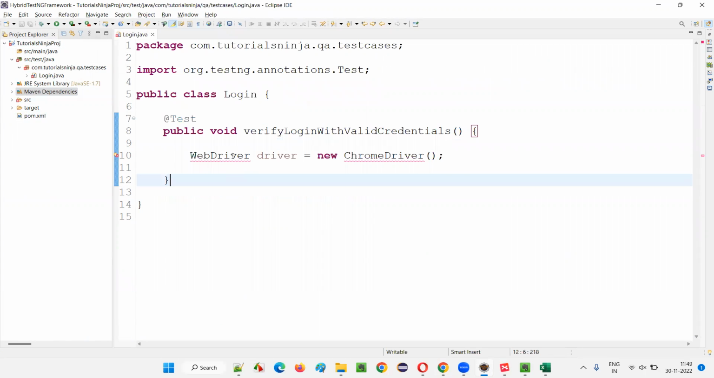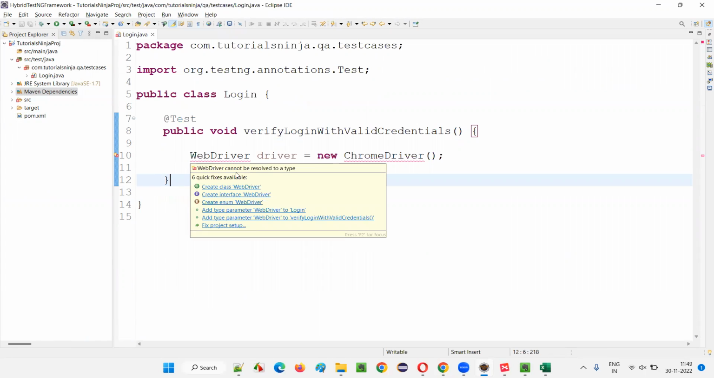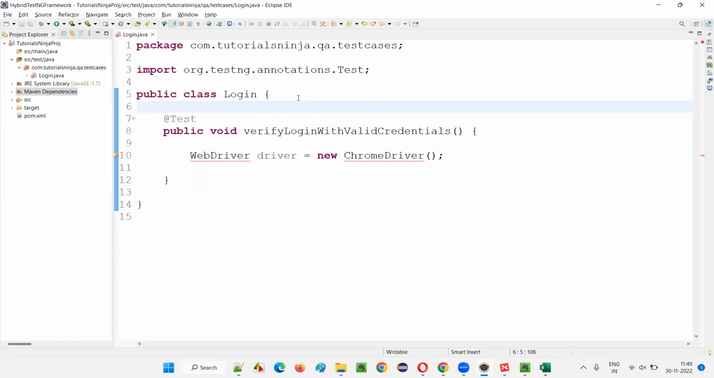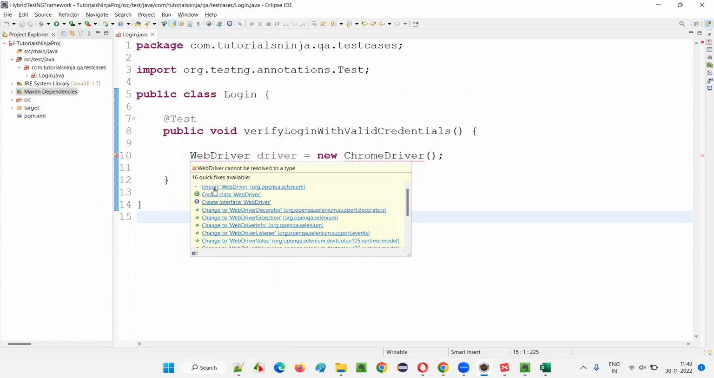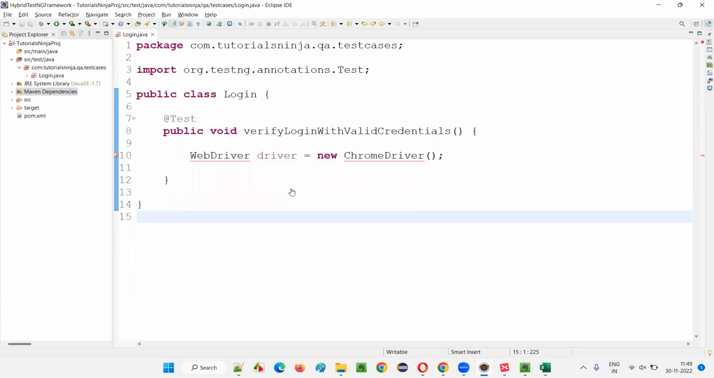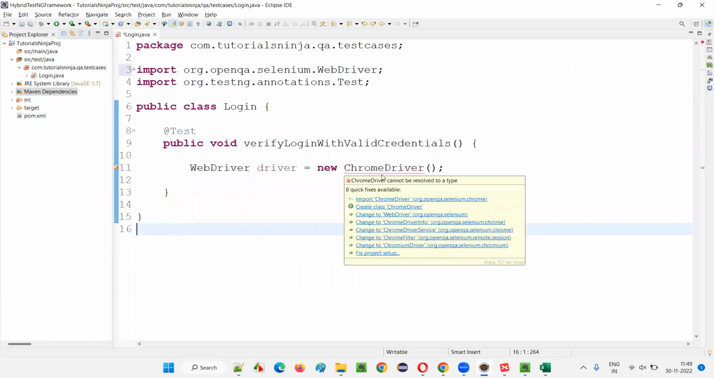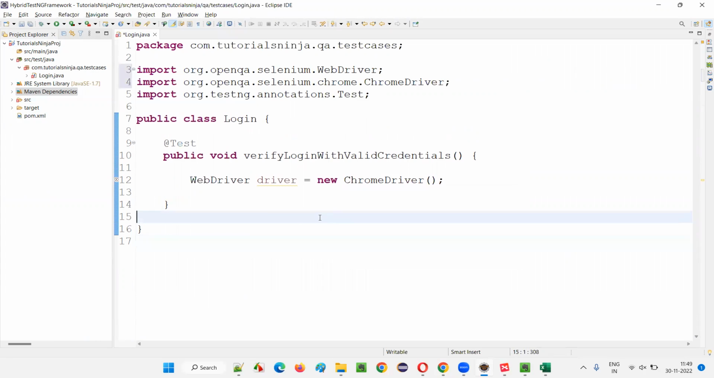Now hover the mouse on WebDriver, guys. Hover the mouse on WebDriver, and sometimes it may not come. It will take some time. Just hover again. You will get it. You see now you got importing this WebDriver interface from Selenium, and hover the mouse and import this ChromeDriver class from Selenium. That's it.